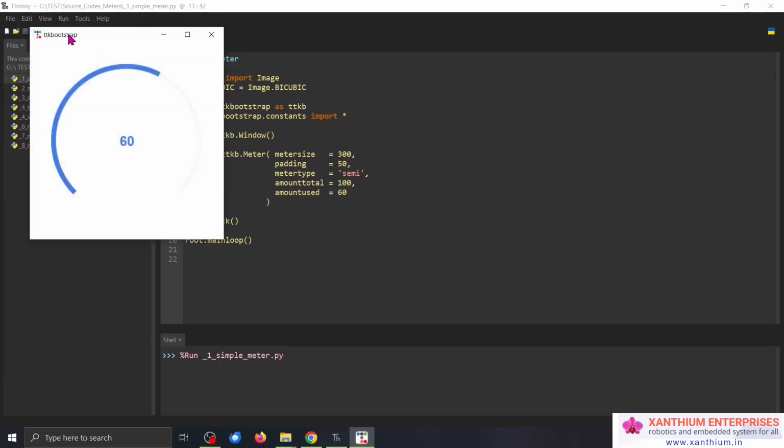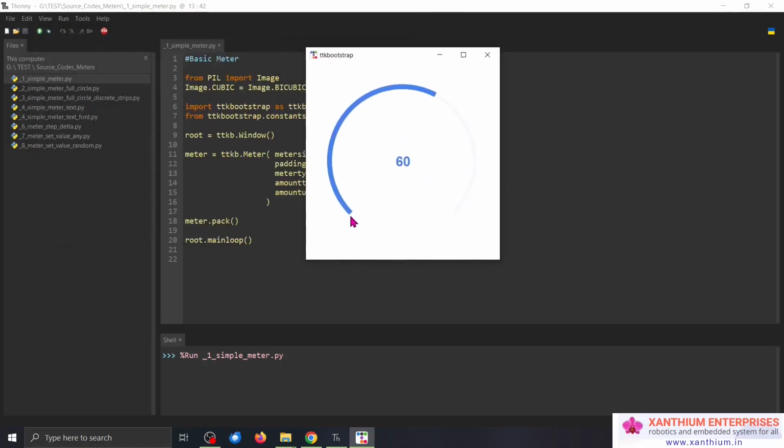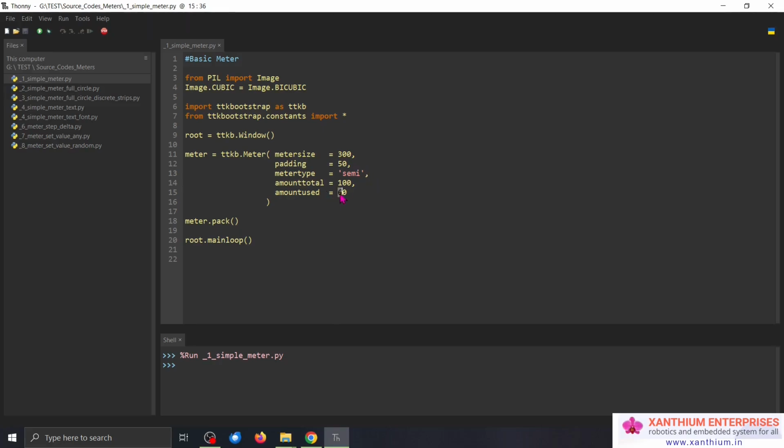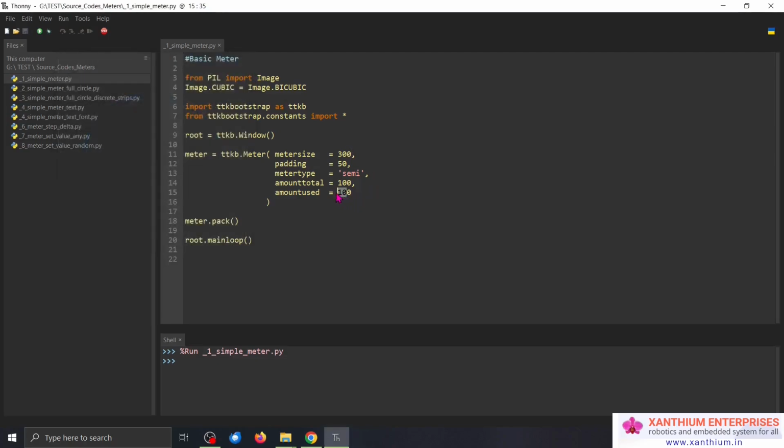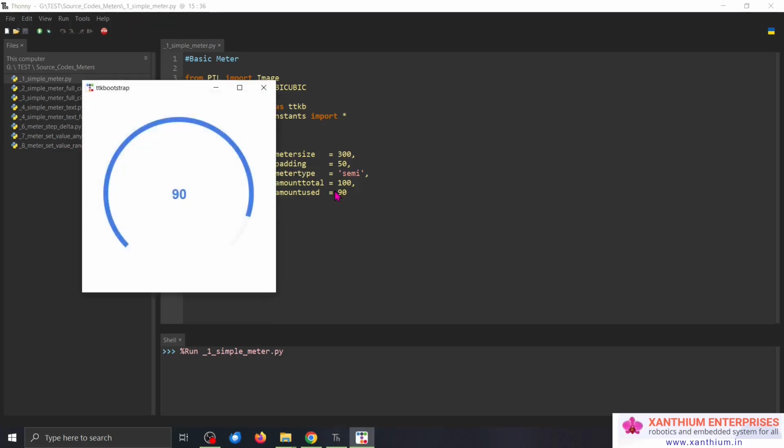So this is the semicircle meter. The 0 starts from here and it goes all the way like this, anti-clockwise towards the 100. So I'll just change the amount to 100. This will look something like this. As you can see, 0 to 100. I'll also show you the 90. So this is the 90. It starts from 0 and goes all the way like that, and 100 is here. So it's 90 here, like that.